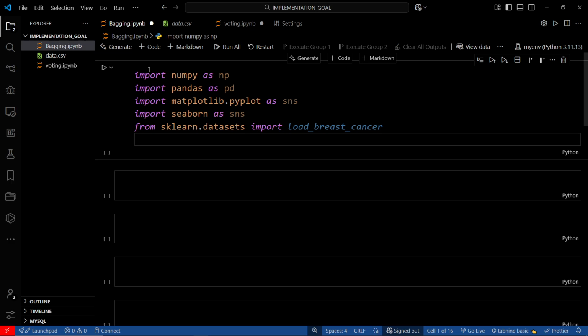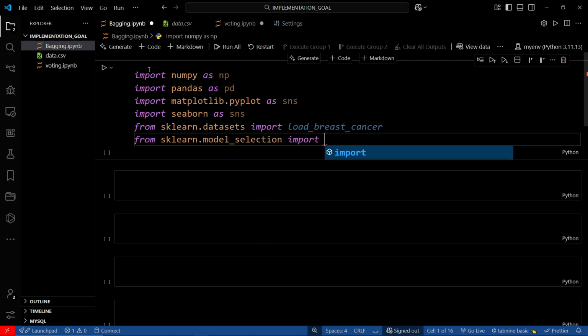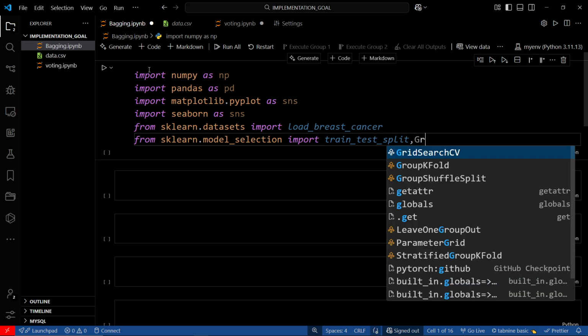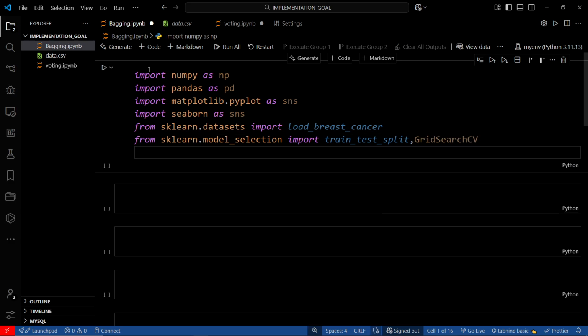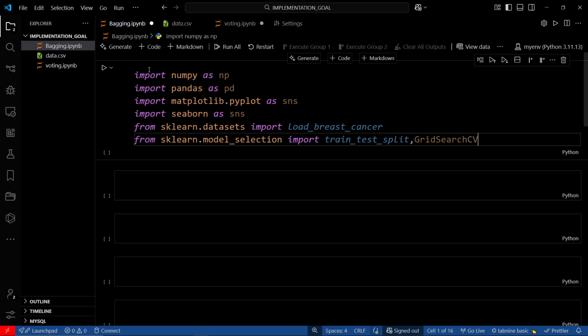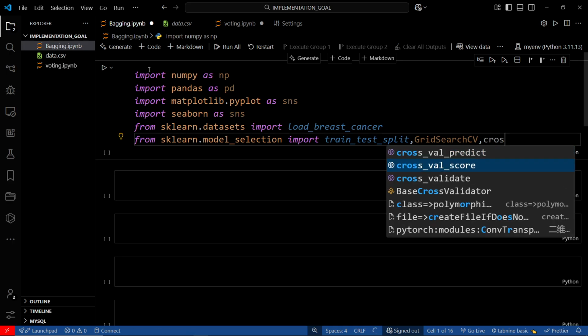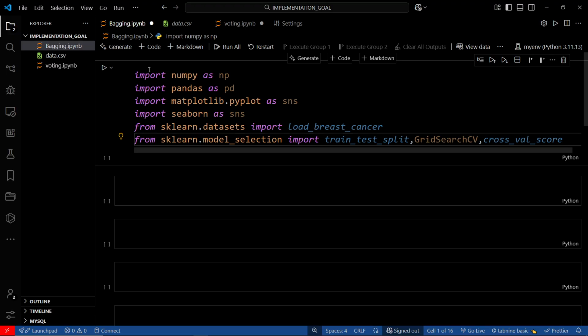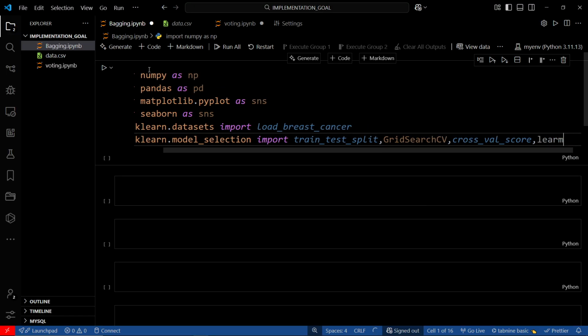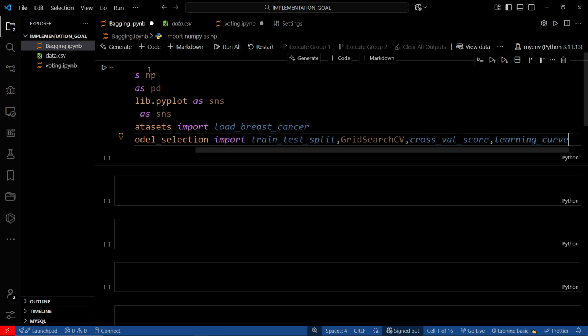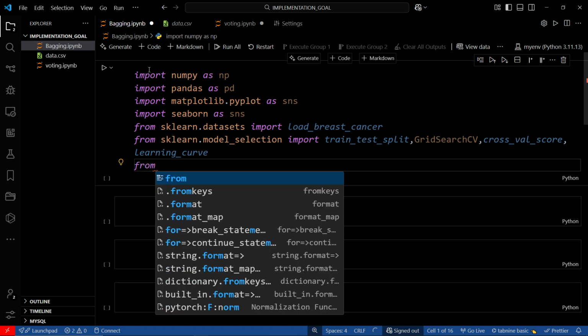Now after this, I want to import some important things from model selection. Let's say the train test split for splitting my data into training and testing, and GridSearchCV for a better result. And now one more thing, the cross val score, and I think I can also use the learning curves.